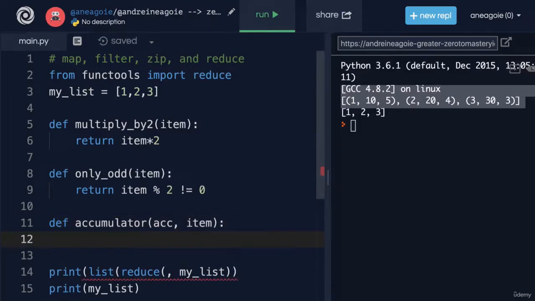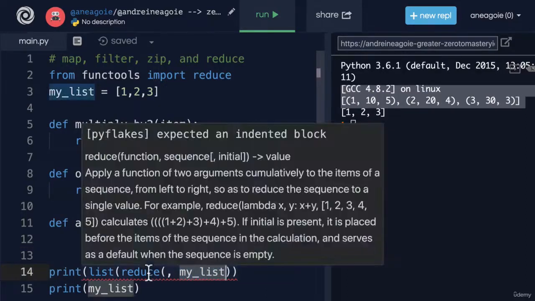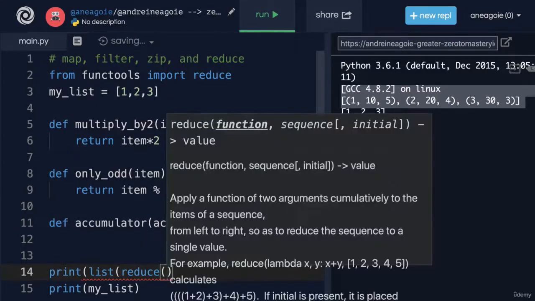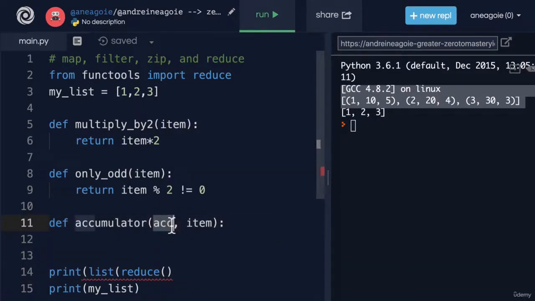Now, where it gets really interesting is that when we first pass my list from the reduce, we'll get the first item. The first item will be in this parameter. However, what's this ACC initially? Well, if I just remove the brackets here and show you reduce, you see that we have the function, the sequence, which in our case will be our list, and then the initial. An initial is what the accumulator is going to be.